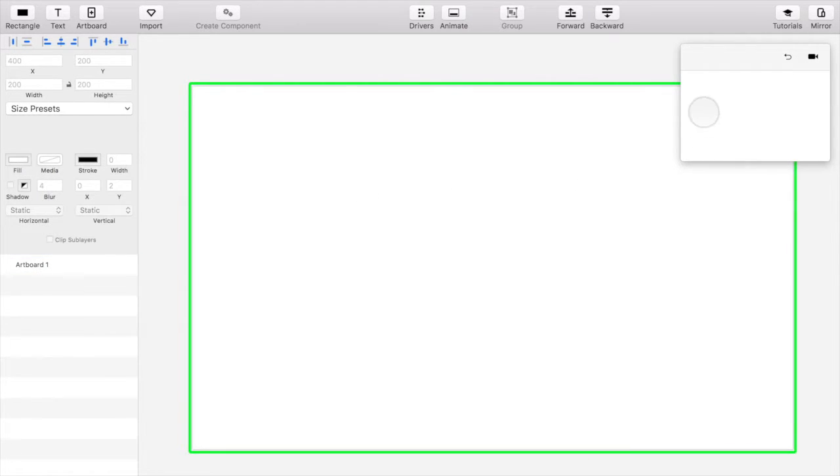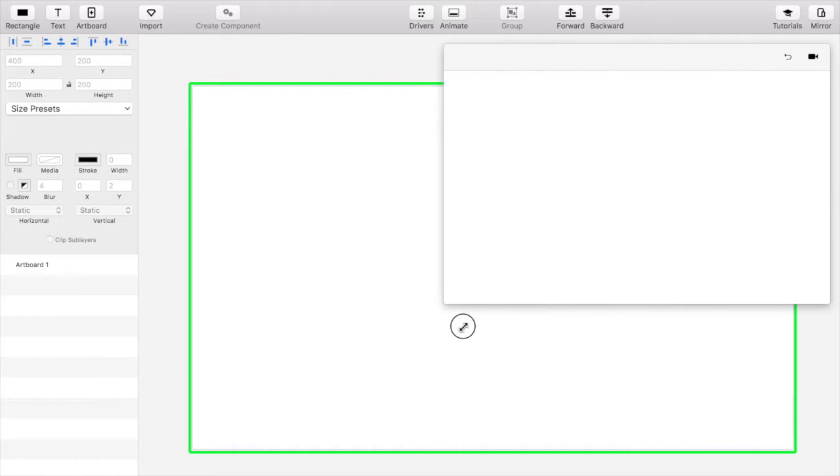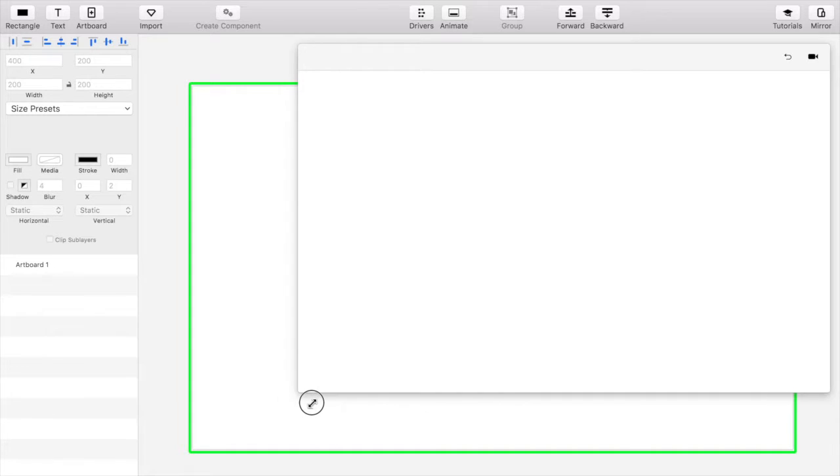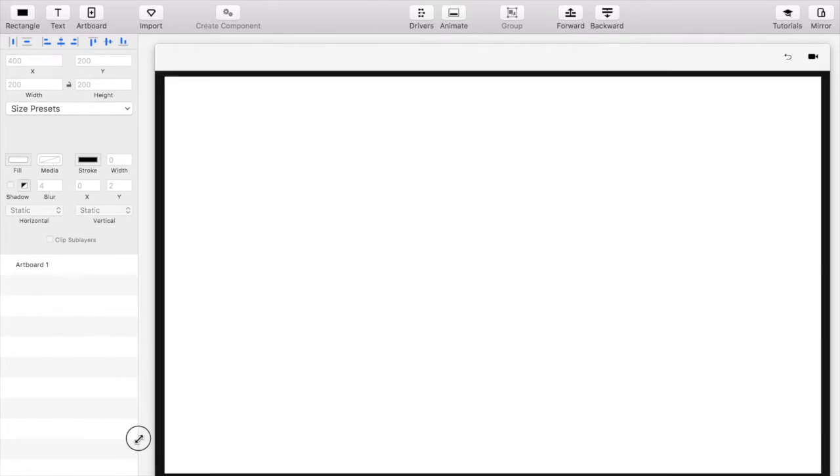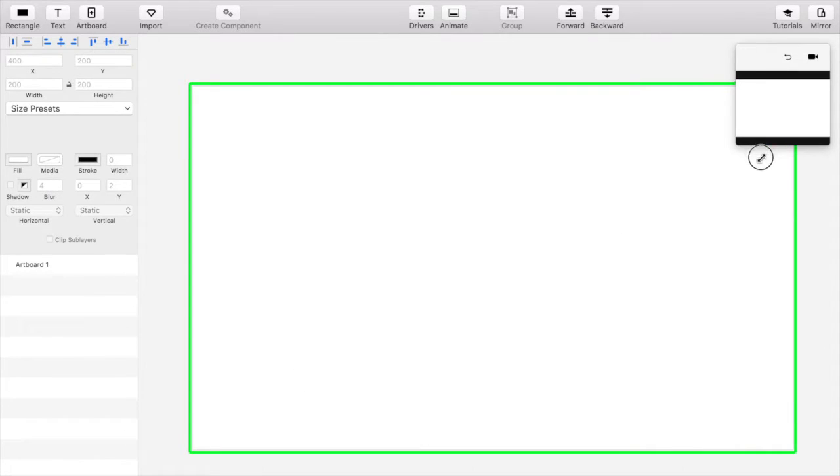You're also going to see a little window floating over your canvas, and this is the preview area where you can preview the prototype as you make it, and you can resize this window and make it larger or smaller based off of what you want. In this case, we're going to leave it small because we don't need this quite yet, so we'll leave it off to the side.